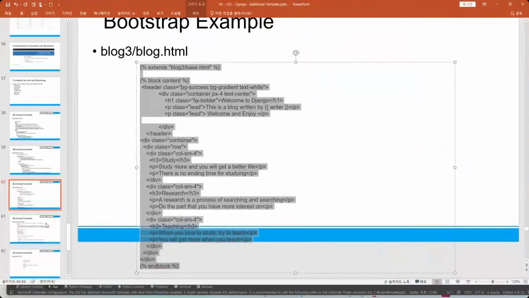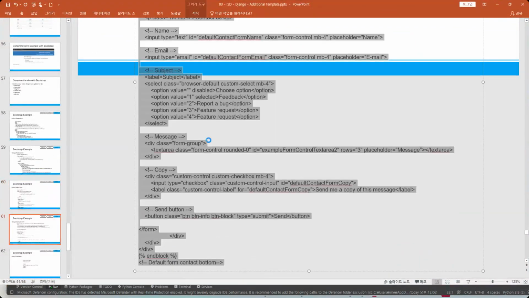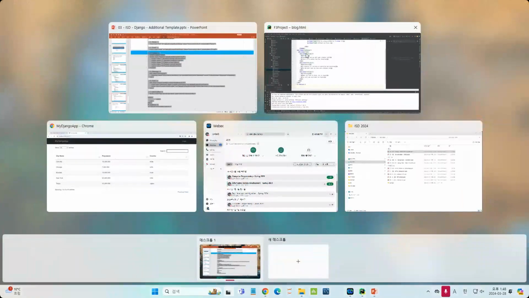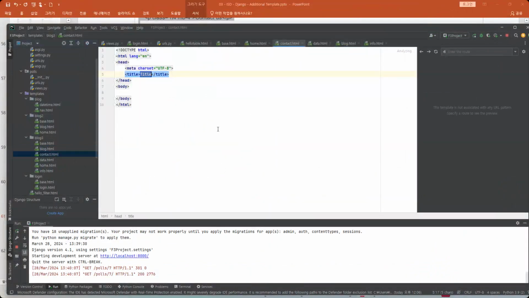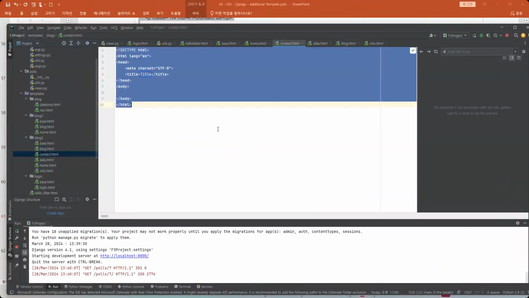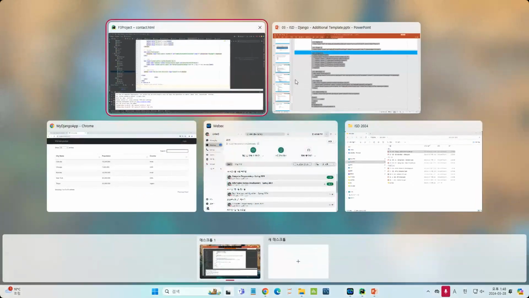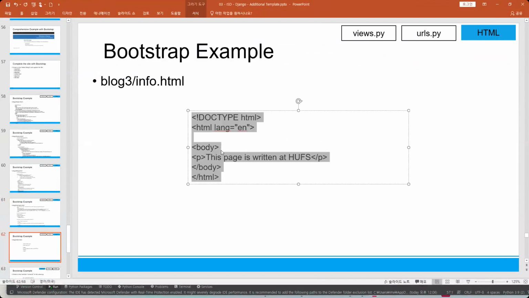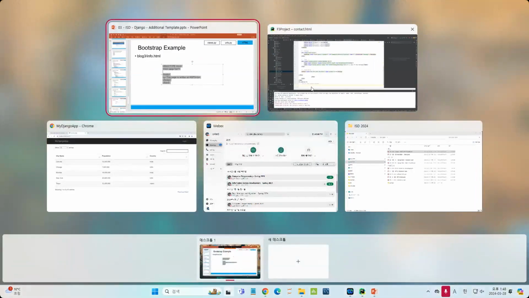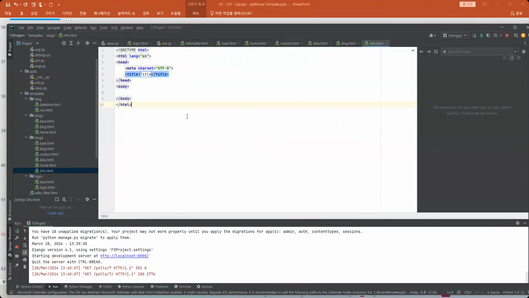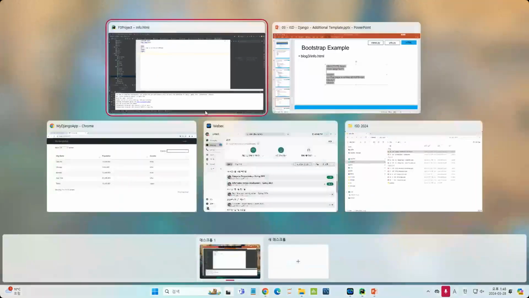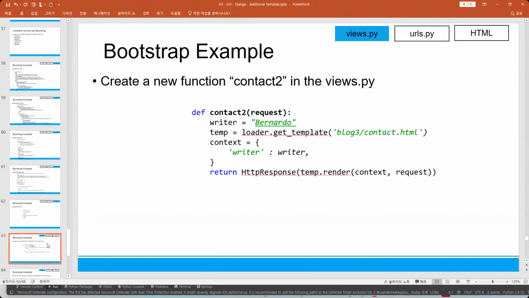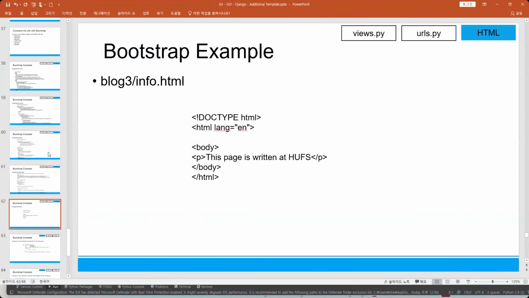And then next is contact.html. And then next is info.html. And then next is, okay, contact. Oh, do I have contact? Okay.